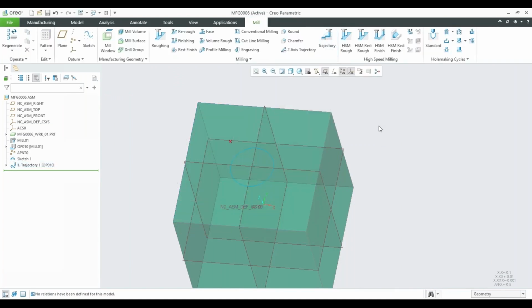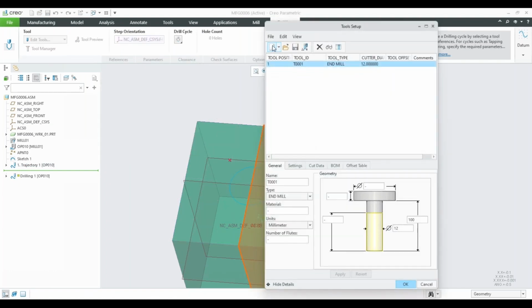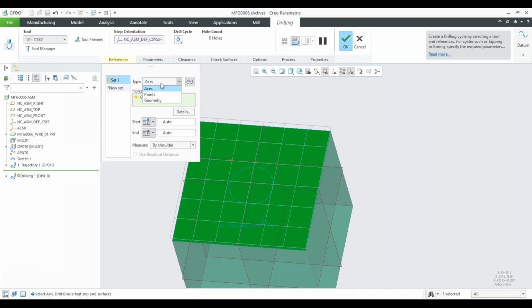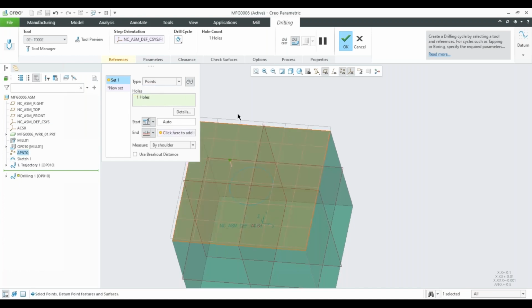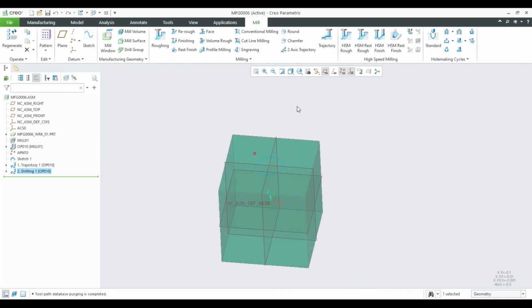Okay. Let's quickly do a drilling cycle. I need to pick a drill. It would be nice, basic drill 13. Keep it default again. I want to select a point. How deep do I want that to be? I need to drill a 30 deep hole. Say okay, and let's do a simulation.